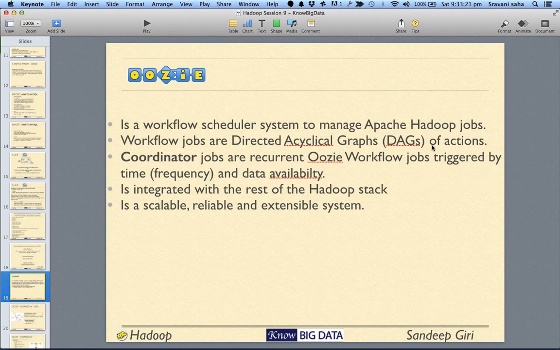Great. If you guys have used Ant or Maven or any of these systems, the old Make system, make install, make build, and all of that, all of them have one thing in common. They tie the various commands together in order to build your project, right? Similar is Oozie. Oozie is fairly scalable, reliable, and extensible, and is very well integrated with the rest of the Hadoop stack.